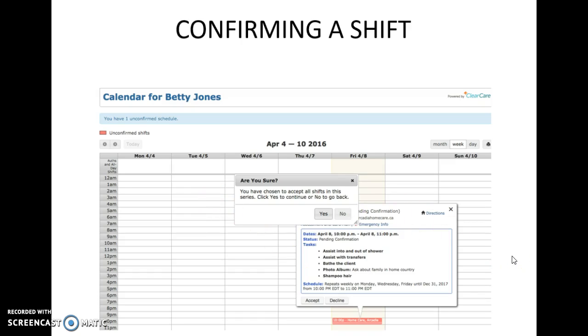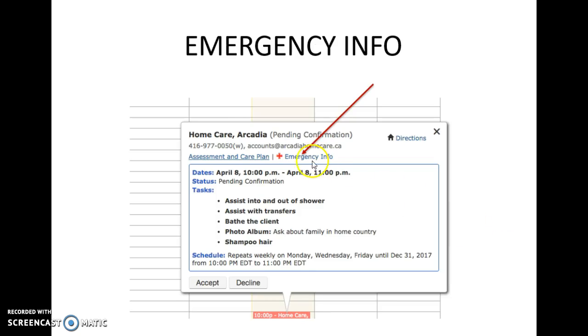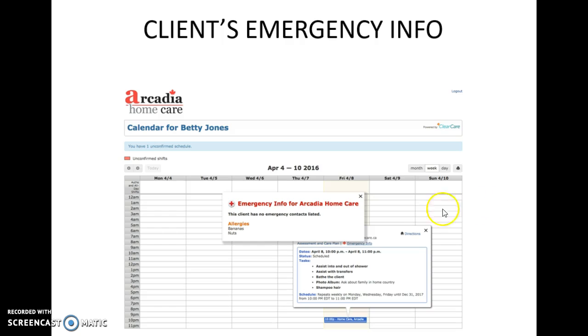The next thing you need to know is the emergency information of the client, which is very important. Now, to find out what's the emergency information, just click this part here, and this is going to show up. This bubble is going to open up and says emergency information for Arcadia Home Care. In this case, your client's name.